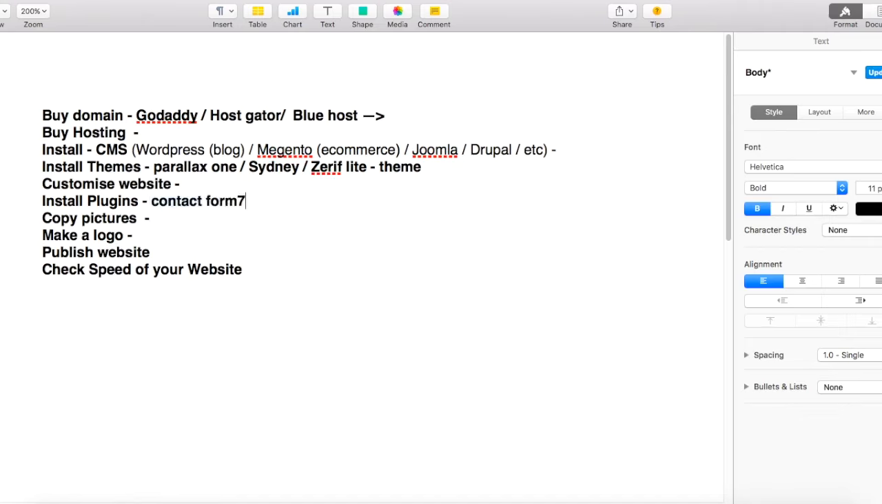So we learned a lot. We learned about copying pictures. We learned about making logos. Logo Maker was the website we used for that. We published our site. We also checked our website speed, and we used Google Analytics to check the speed of our website. We did a speed test.